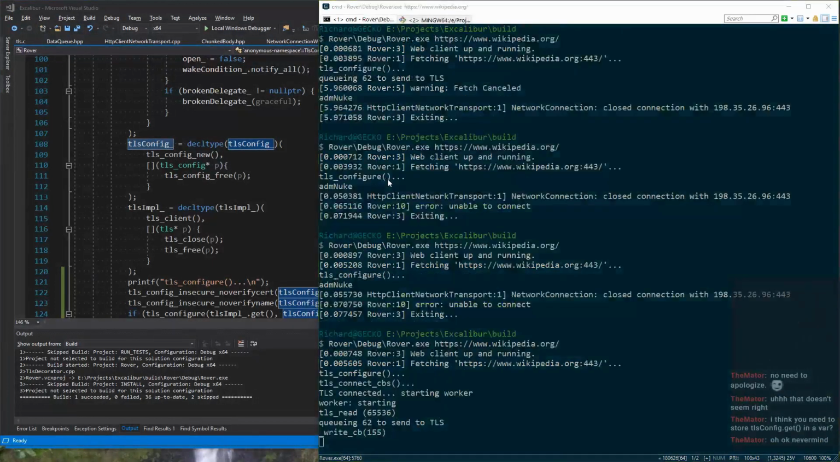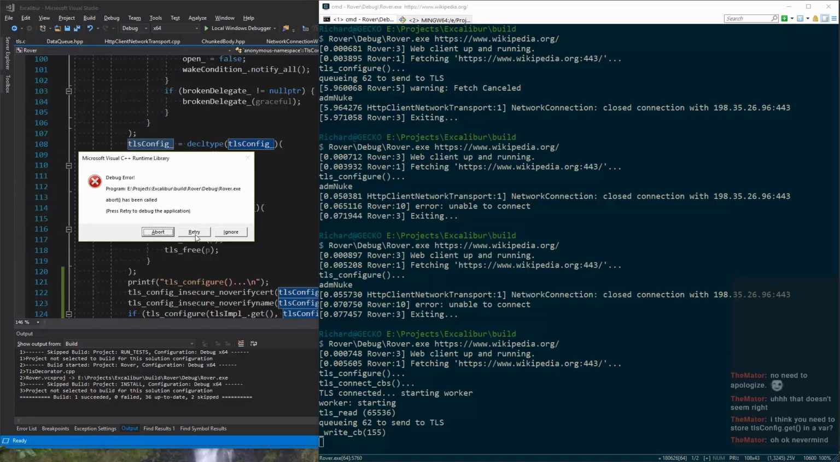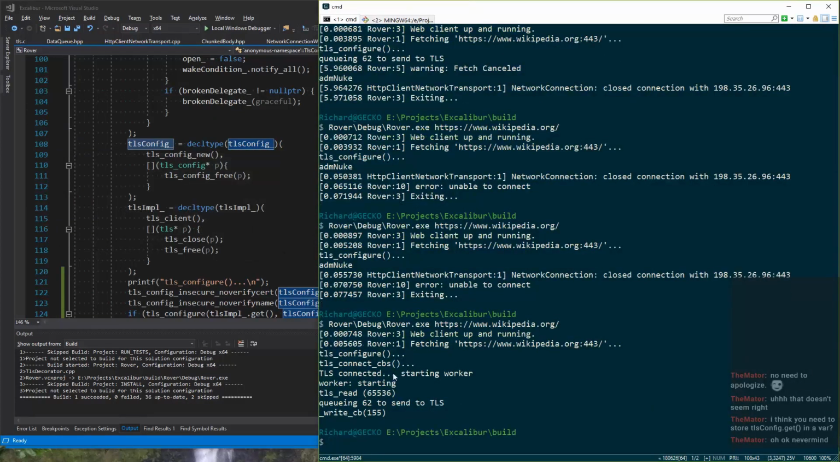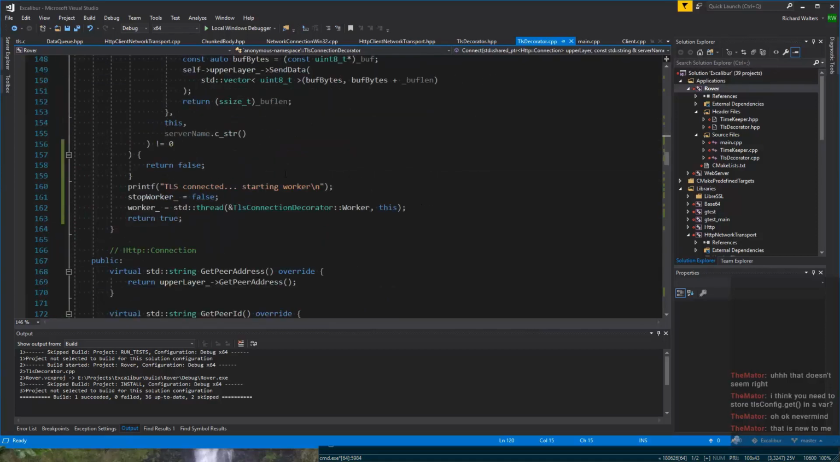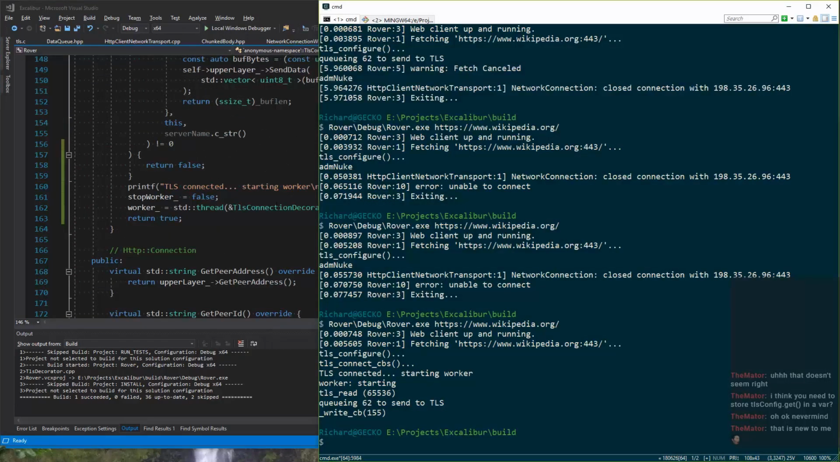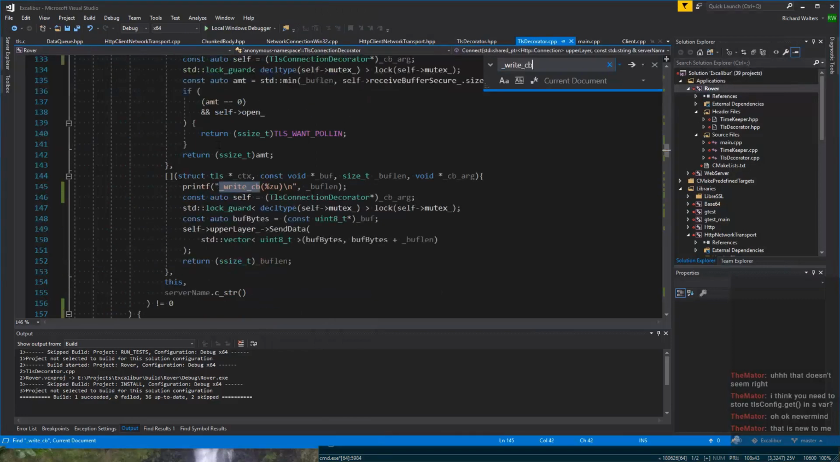Let's try that. Ooh, I got a crash. Configure, connected, starting worker. Worker starting, it tried to read 64K, it queued 62 to send. It tried to write 155 bytes and then it crashed. Getting further. I think I do not have a new line on the connected. Oh no, that was one line. Worker starting. Okay, so it's in the right callback. Let's see what's going on there.